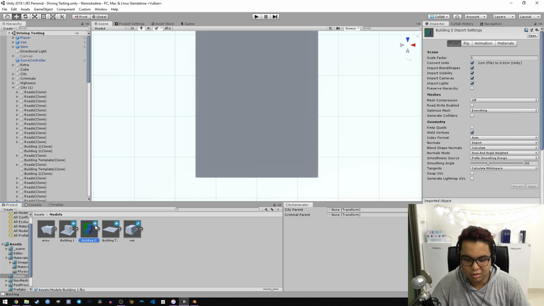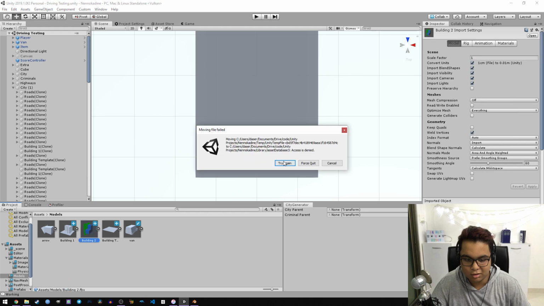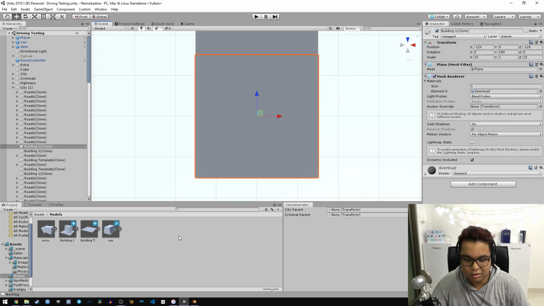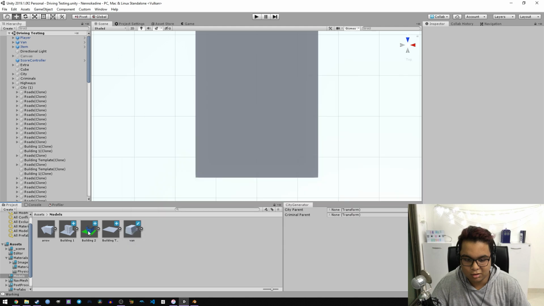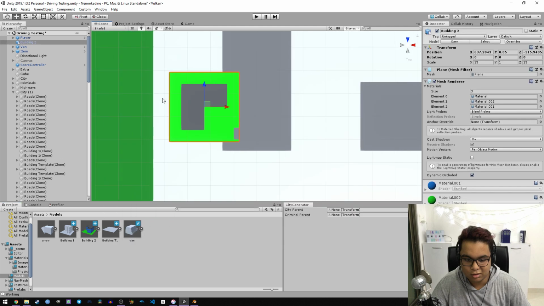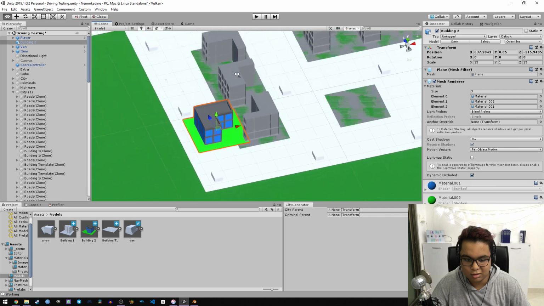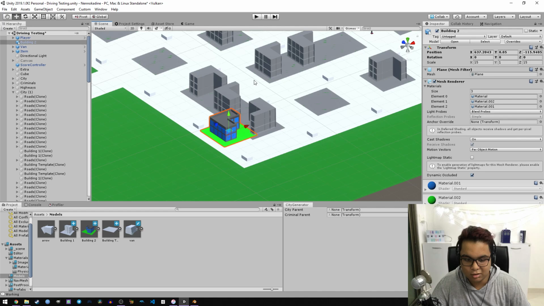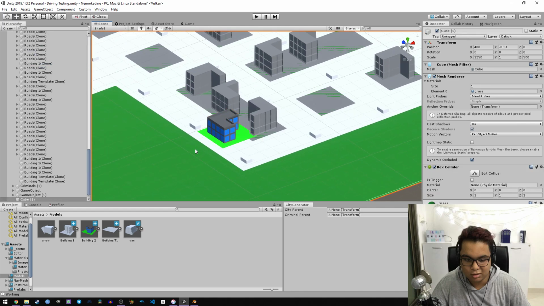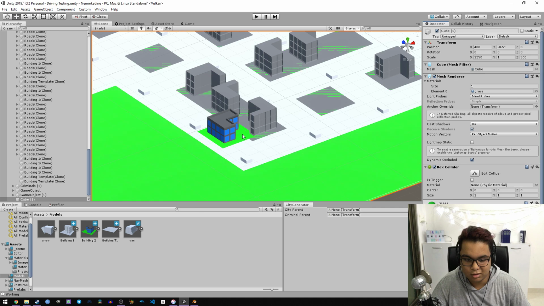I delete this because it's useless. Oh come on, I deleted it, please. I don't know why that keeps happening, and now Steam is gonna open up. So this is what that looks like. And yeah, I like how that looks. So I'm gonna just click on this. I'm gonna make this have the same color as this.